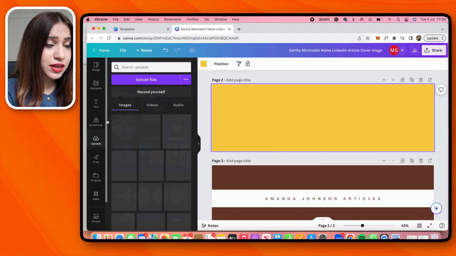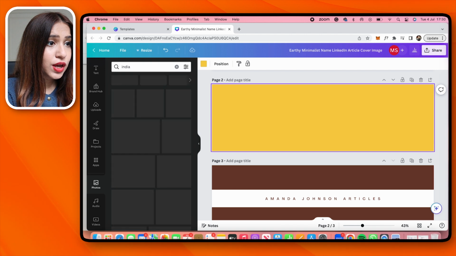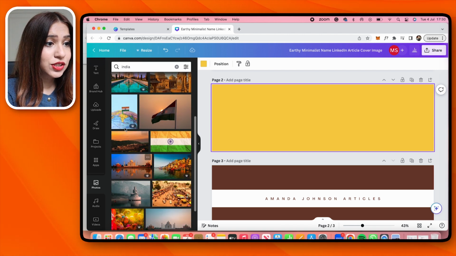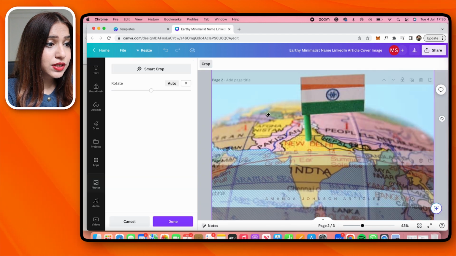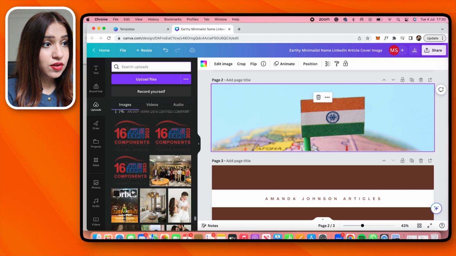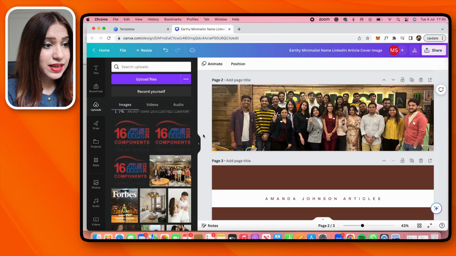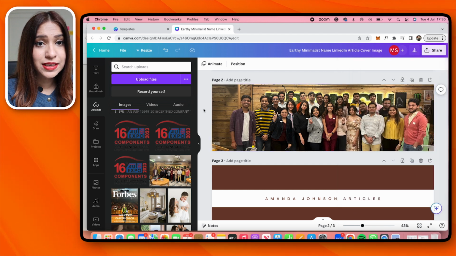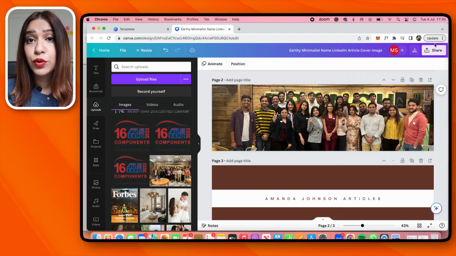like I said. So I'm going to be looking for a job in India. So I can just search for photographs here, and I could add like an India related photo here. Or I even have a picture with my team, so I can even do that. Go ahead and add that. This is a photo of me and my team. So yeah, I think this looks nice. So I have a photo with my team now.